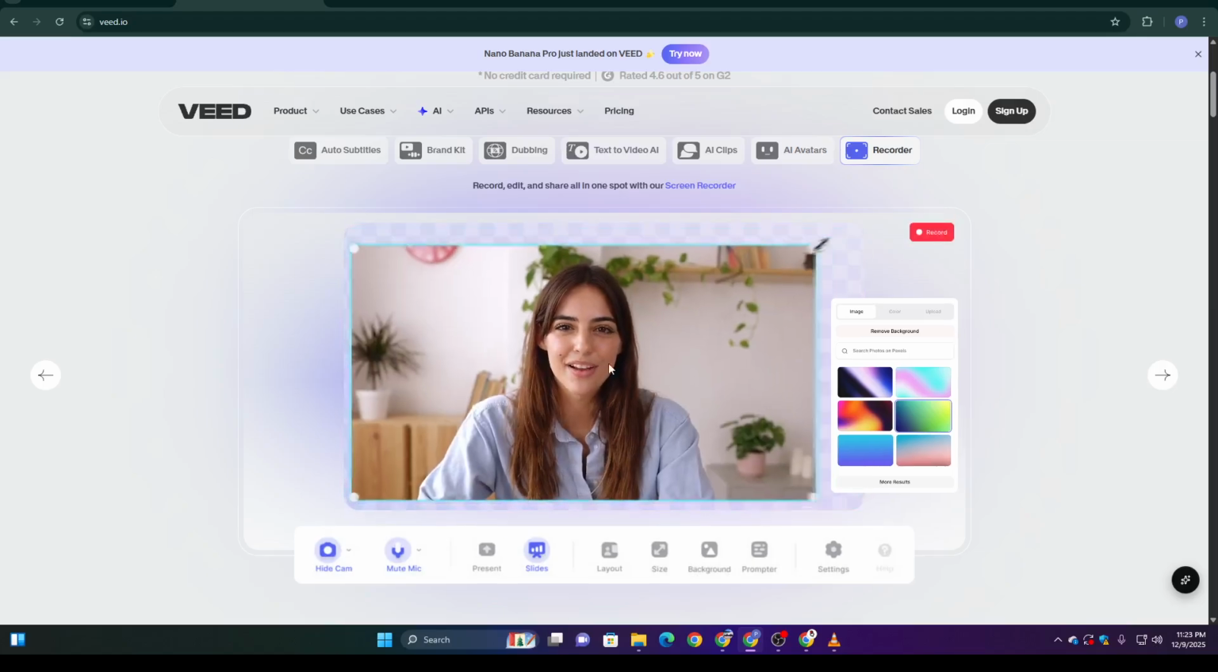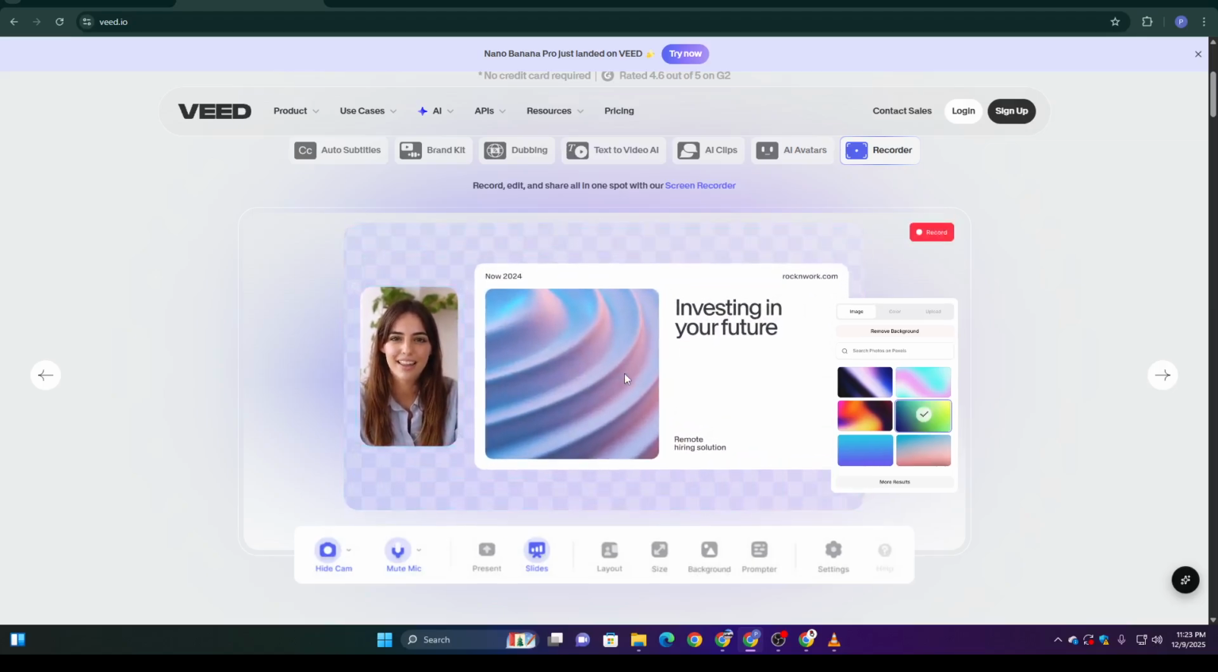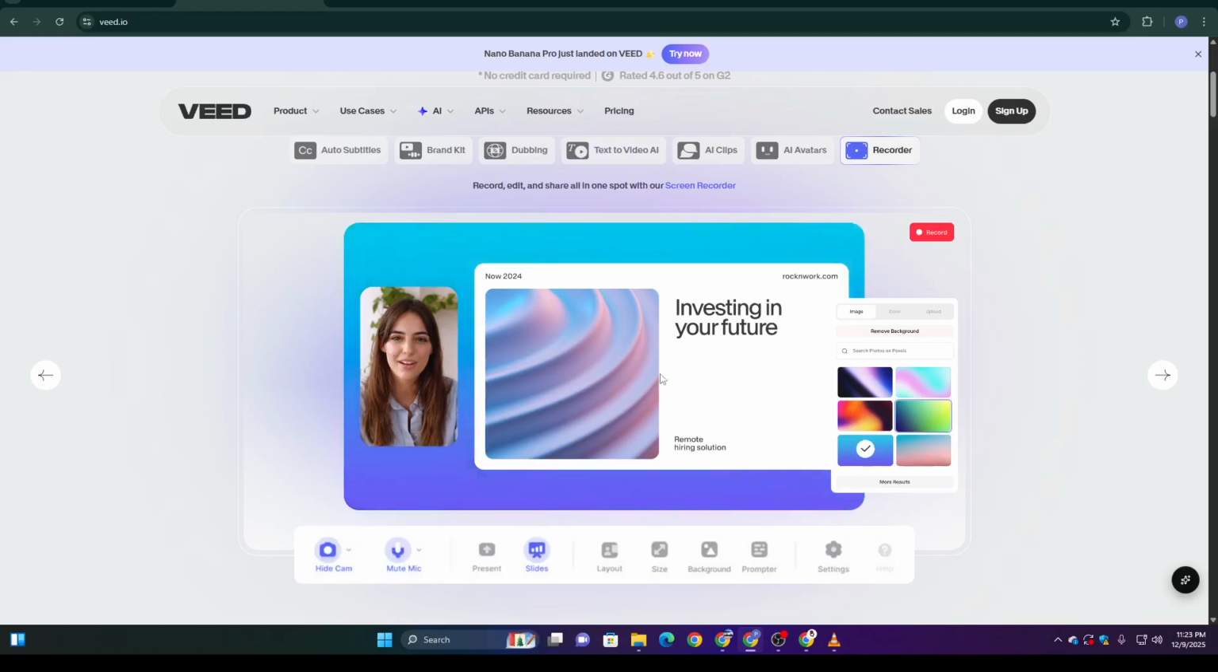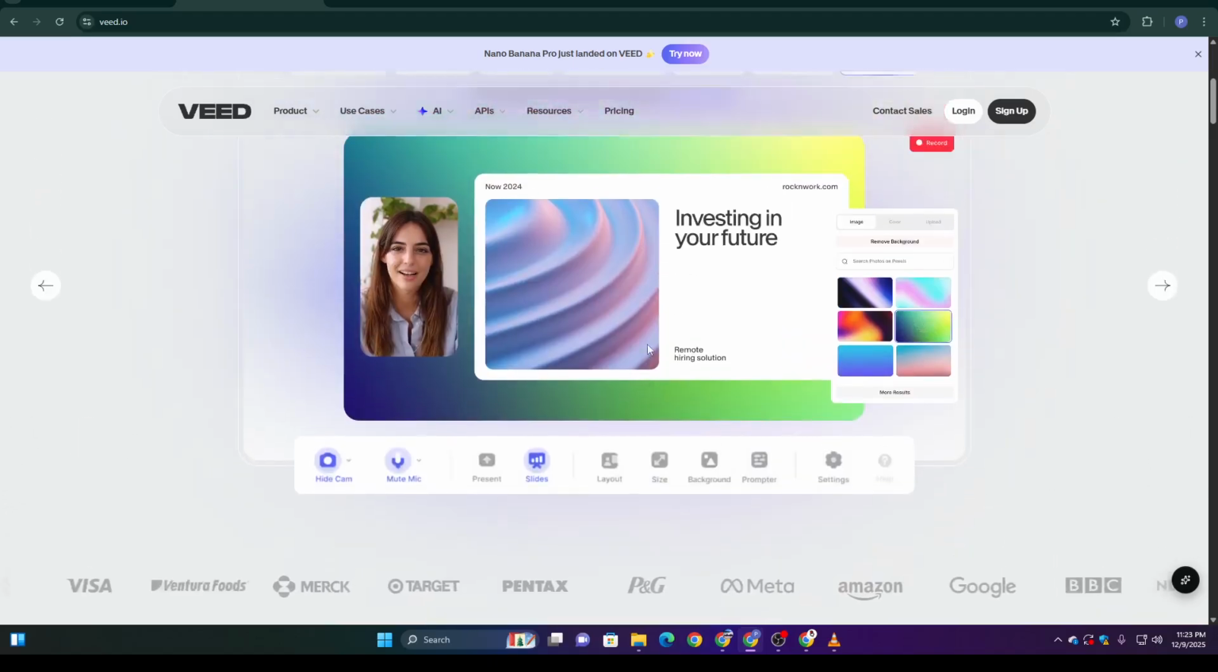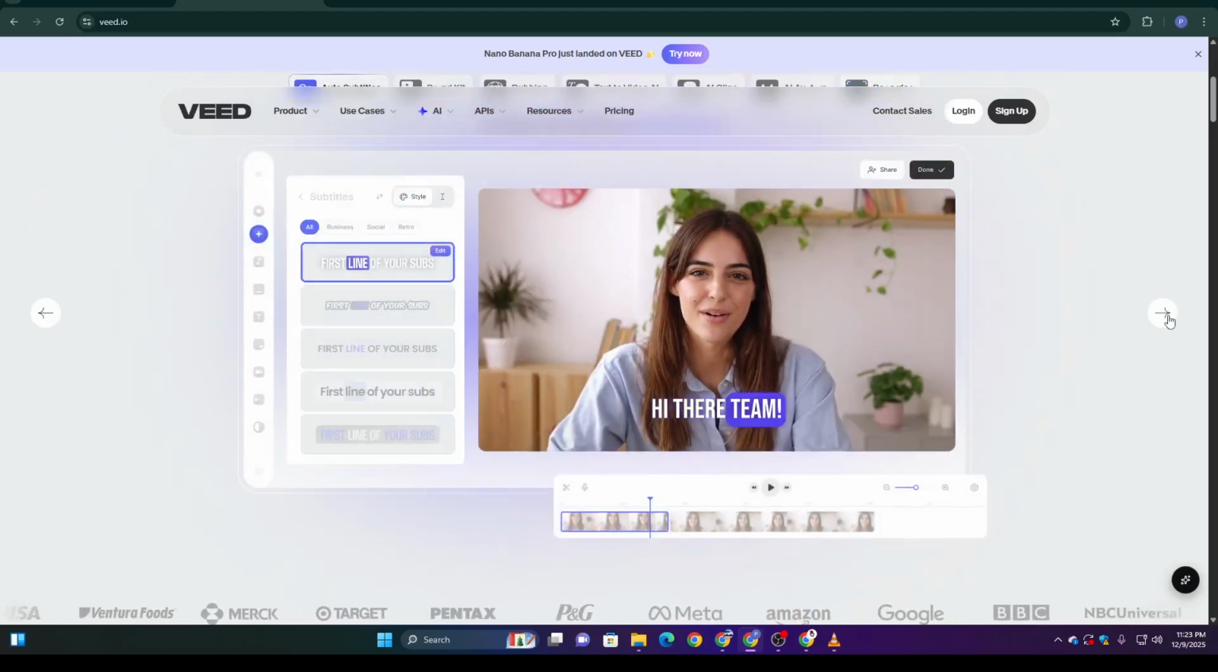It's a free, web-based video editor loaded with templates, screen recording tools, automatic subtitles, and even AI-powered features. Everything runs right in your browser, so you don't need any installation or a powerful computer to get started.